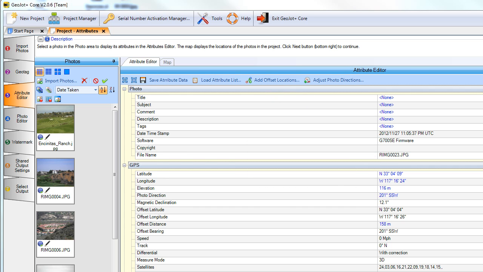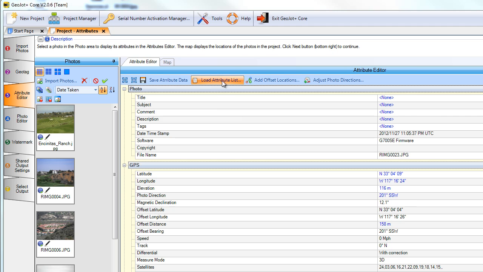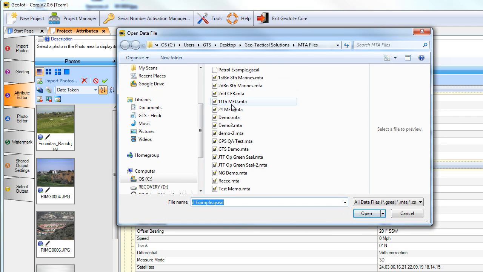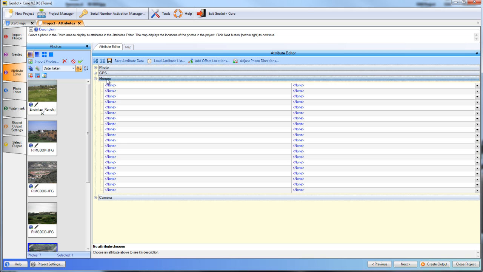We can also add offset locations for a batch of photos by using the calculate offset locations, which is going to use the photo direction and the offset distance within the photos to calculate that. Or we can go ahead and select different values in our data and select that way. We can also load our attribute lists that we may create and saved in the past to bring those in, and then those would come in to our memo section here.